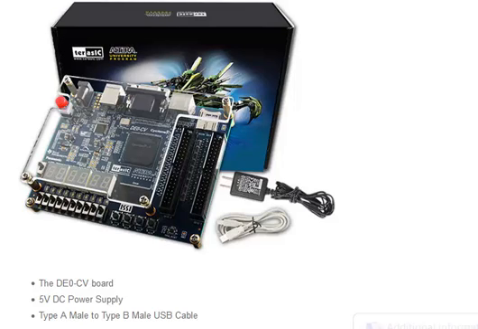Hi everyone. By now you've received your DE0-CV board and we want to get started using it. You should have your package that has inside of it the DE0 board as well as a 5-volt DC power supply and a USB cable to plug into your computer. We're going to use that USB cable to power our board, so make sure that you have a USB connector into your PC.